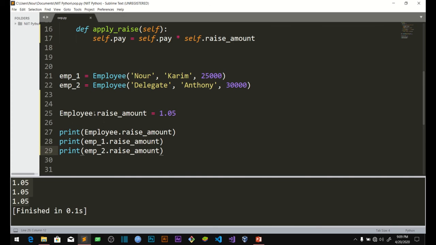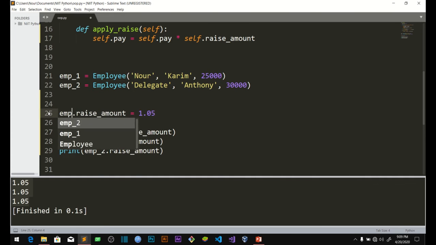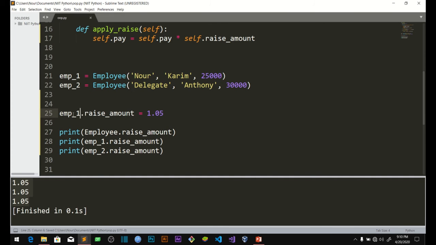Now we could have applied this change here, to one of the instances, say employee 1. But watch what happens if we applied it and then we run this. You see that it only made the raise for employee 1 alone. That is important too. So maybe the company wants to raise Anthony's salary by 5%, but another person's salary by 4%. Then it can do the raise here.